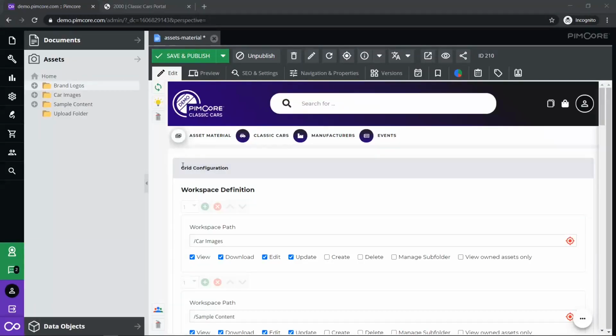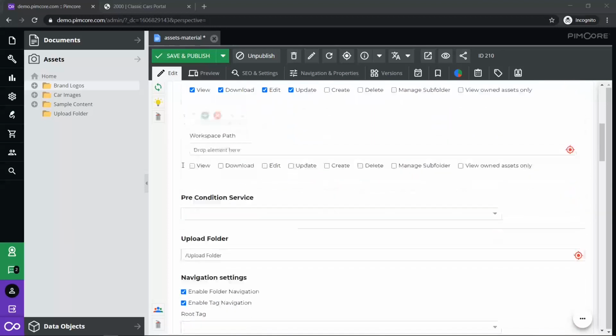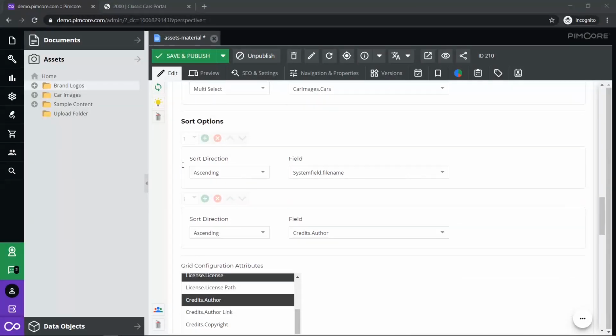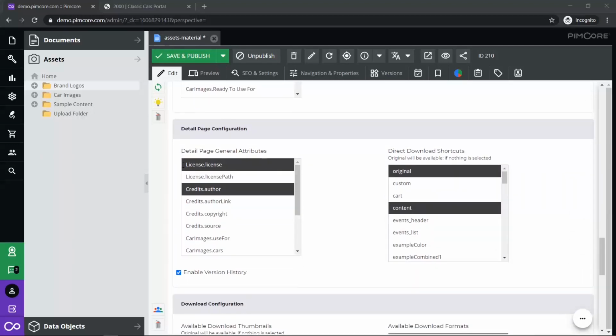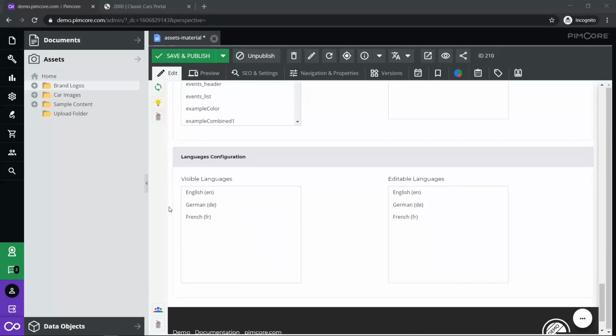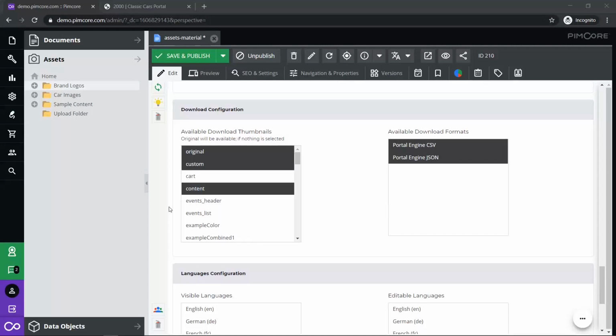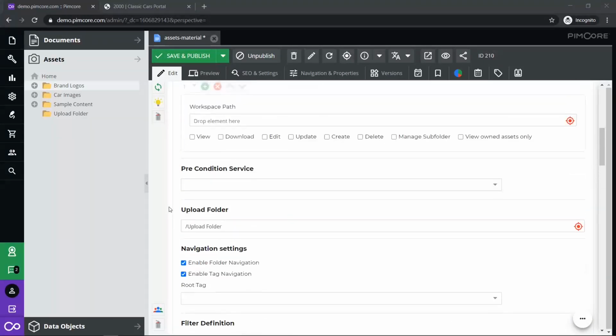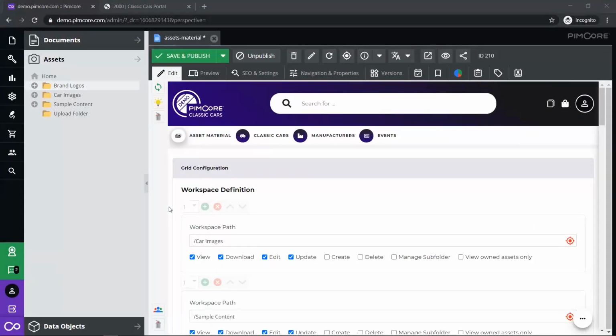As already mentioned, the configuration of data pools also takes place in documents. There are lots of different settings for data pools, like workspace settings, navigation settings, filter definitions, sort options, detail page configuration, download configuration, and also language configurations. Also, the available settings differ a bit between the asset data pools and the data object data pools.